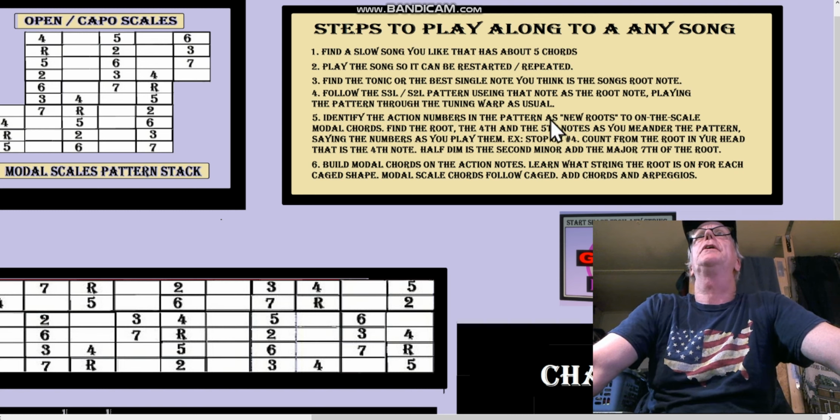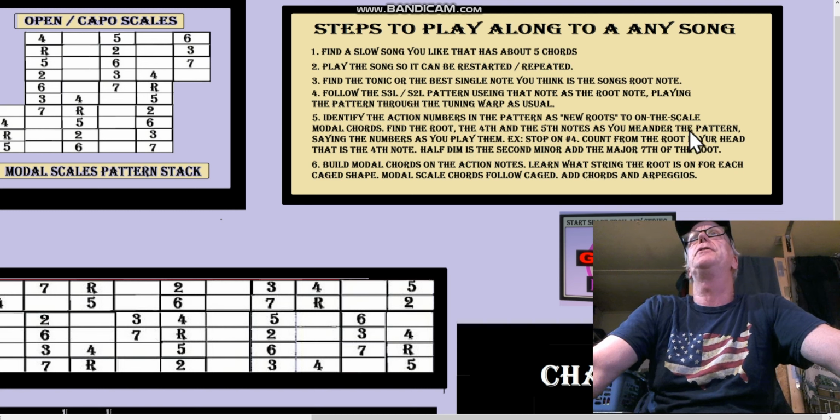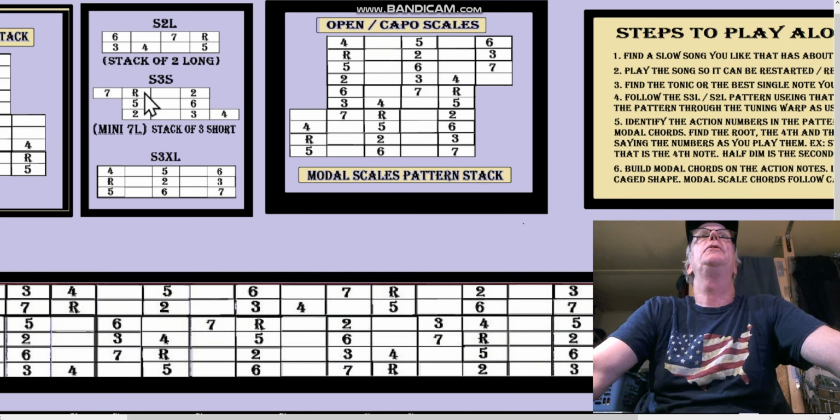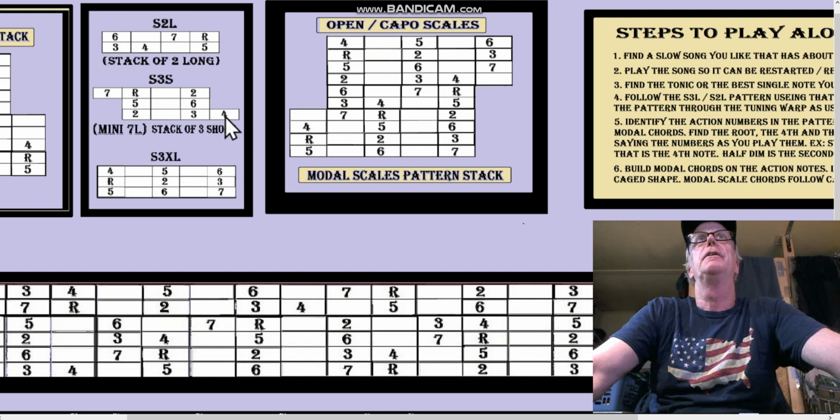So let's continue on. Find the root, the 4th and the 5th notes as you meander around the pattern, saying the numbers as you play them. For example, stop on 4. Count from the root in your head to the 4th note. So now we know where the 4th note is. We know where the root is, we know where the 4th is in the pattern. If this is root and the key is C, this is going to be F. And we want to build a chord on F.